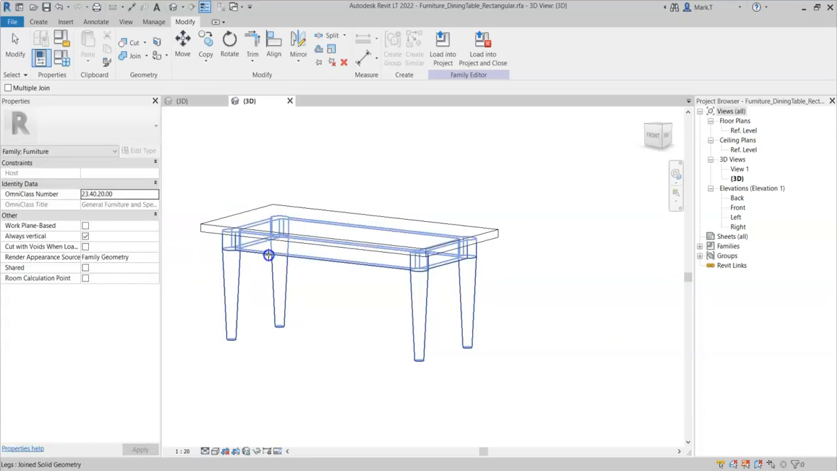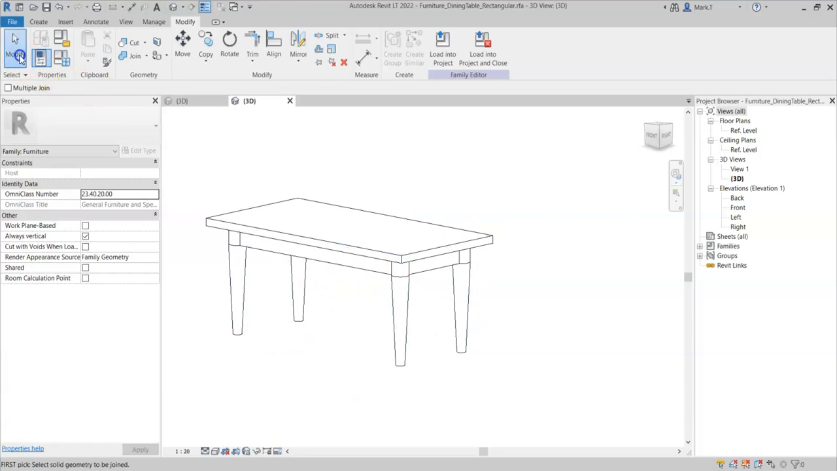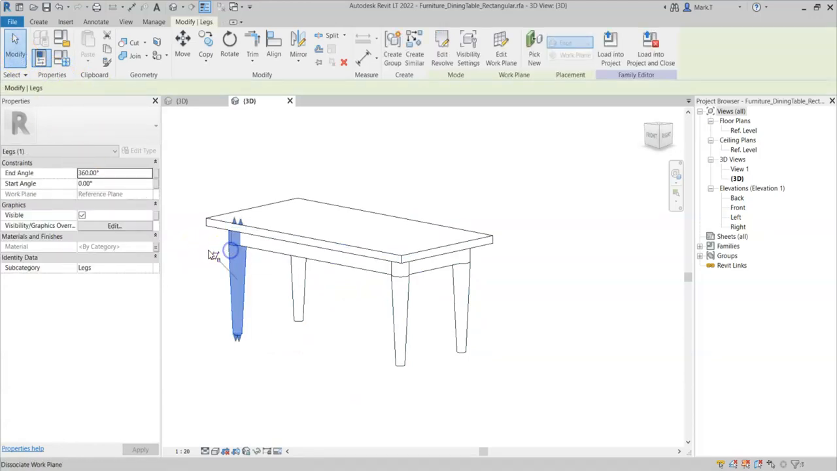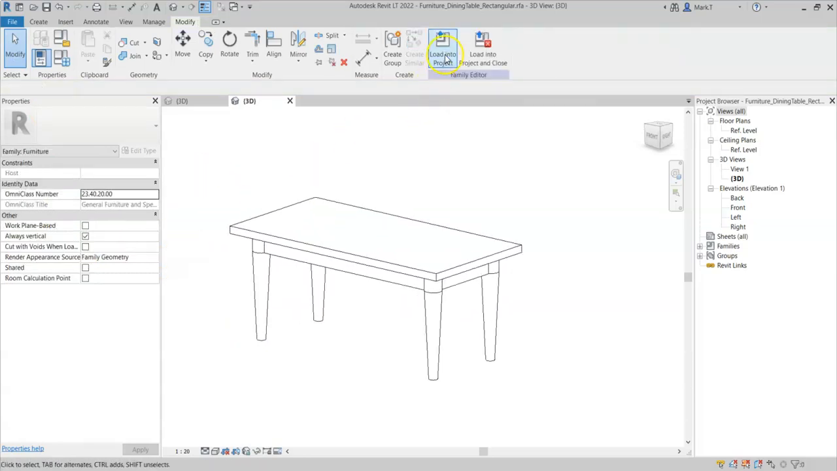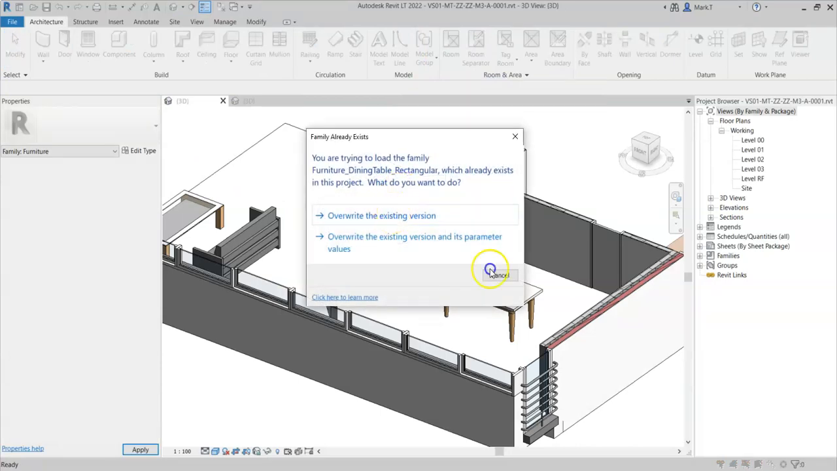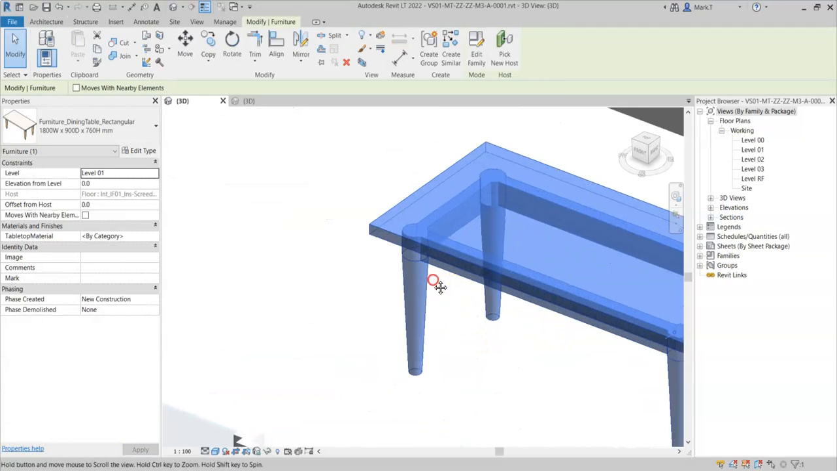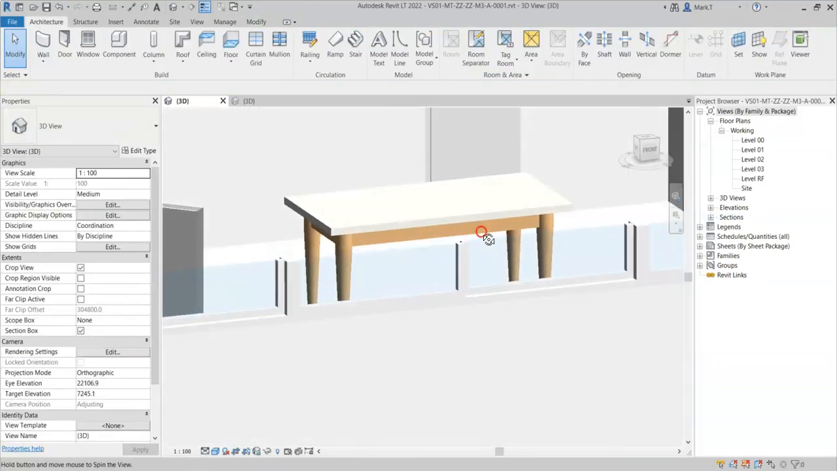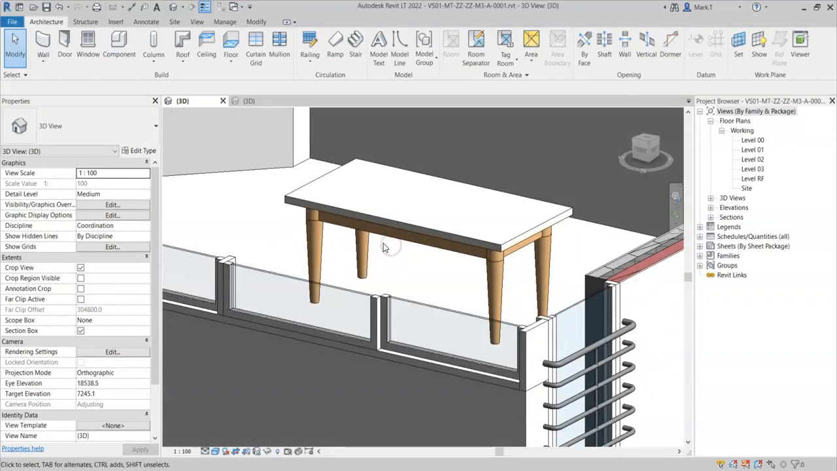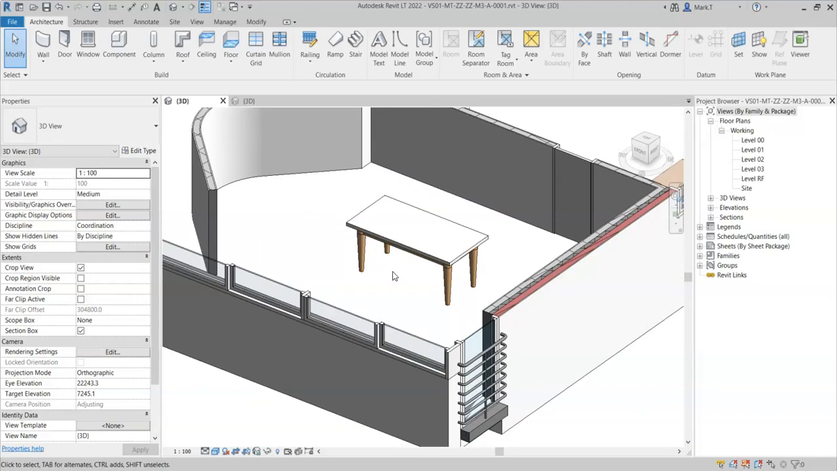I can now go ahead and join all the legs to the frame and just select on a leg to make sure that the parameter is correctly associated. I'll load it back into my project and I can now see the join lines more clearly. And I'm happy with how I've tidied up the family.